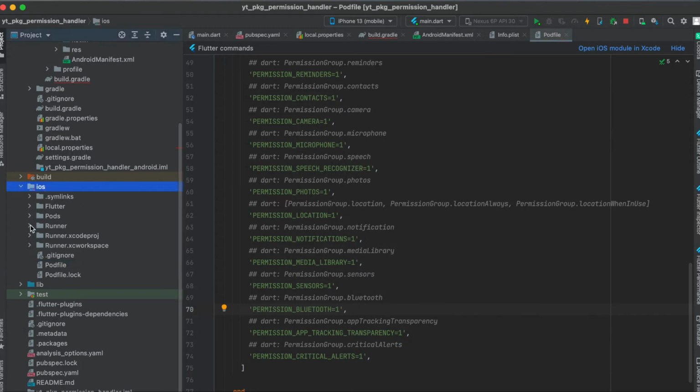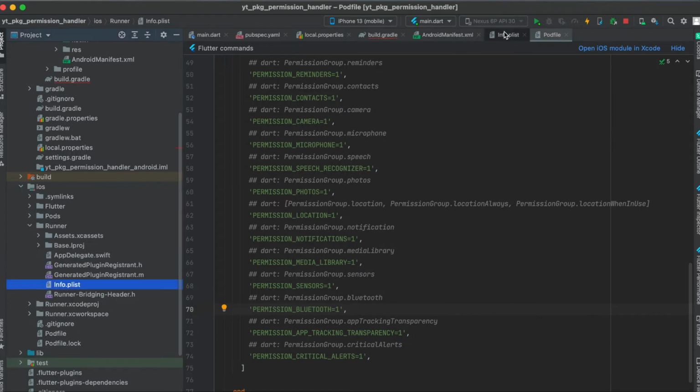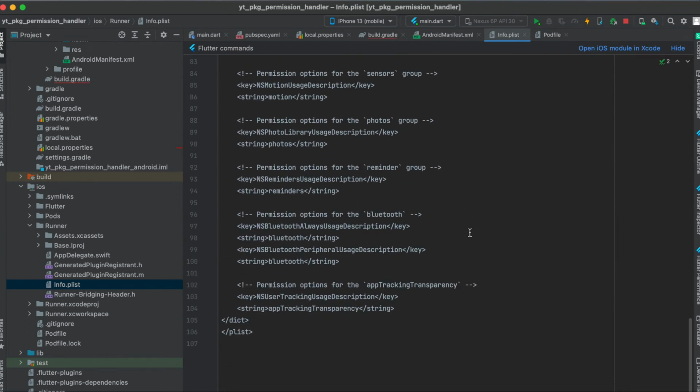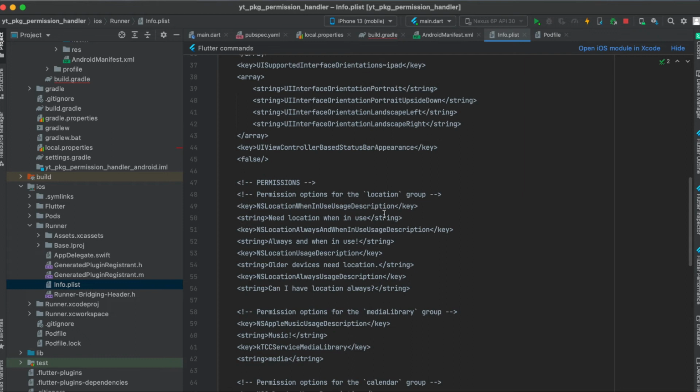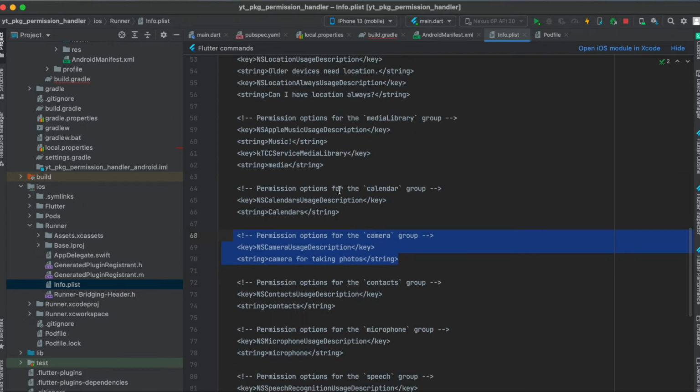Then under runner, open up your info.plist file. And then at the end of the info.plist file, still within the dictionary tag here, define which kind of permissions you want to use. For example, these are all the permissions we can use for location services and also for the camera. So again, if there are other permissions you want to use and I'm not discussing them, they are in here. So just check out the code in the description and then simply do almost the same thing as me, just use a different permission.